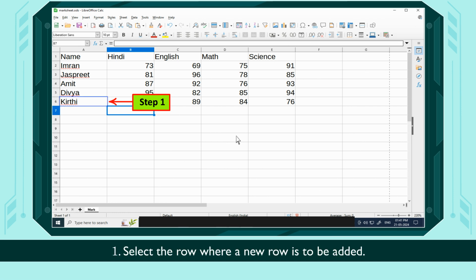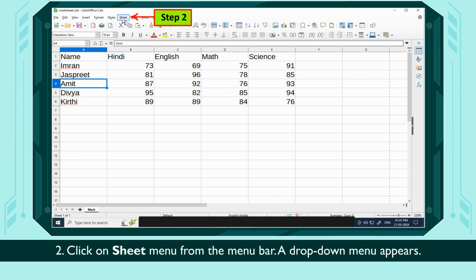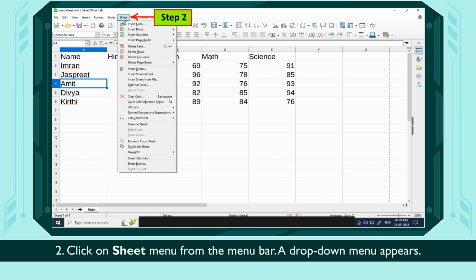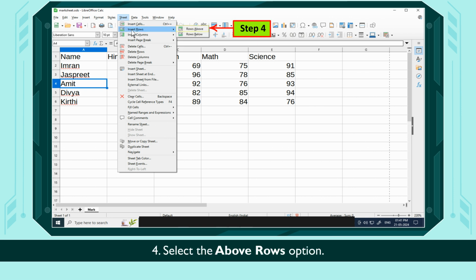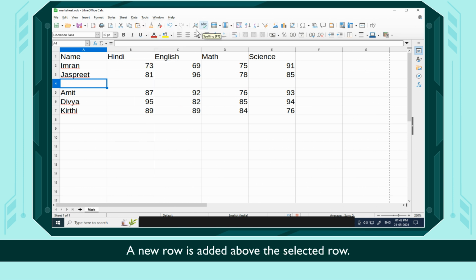1. Select the row where a new row is to be added. 2. Click on Sheet menu from the menu bar. A drop-down menu appears. 3. Select the Insert Rows option. A sub-menu appears. 4. Select the Rows Above option. A new row is added above the selected row. We can also add a row below the selected row by selecting the Rows Below option.